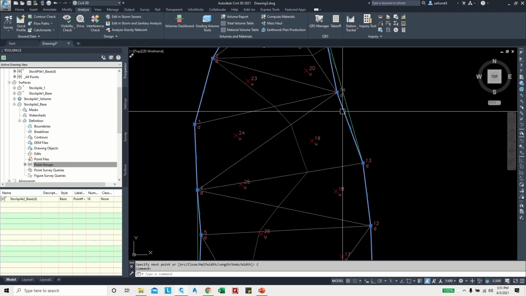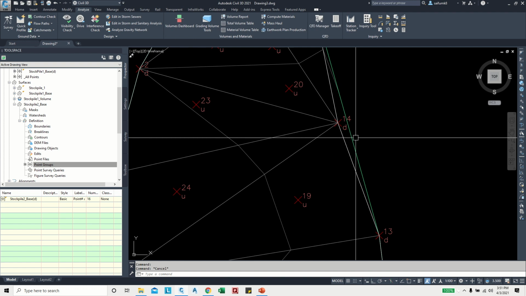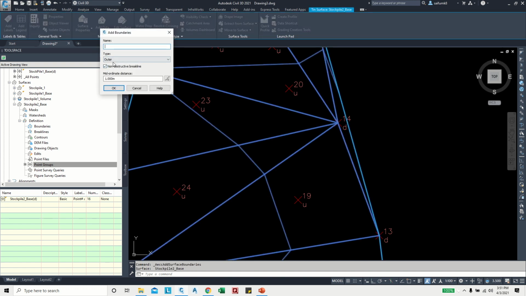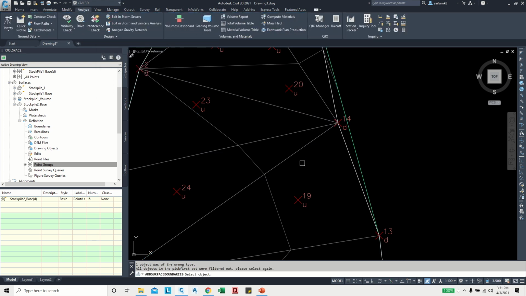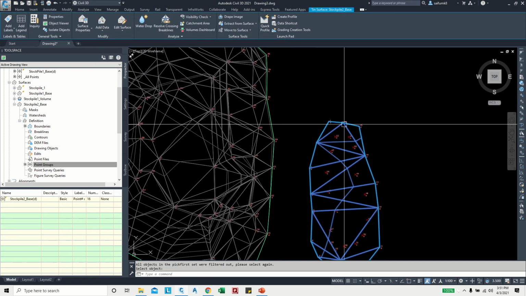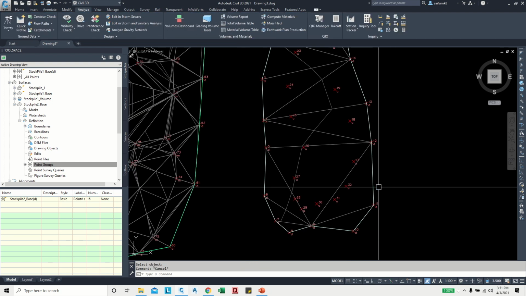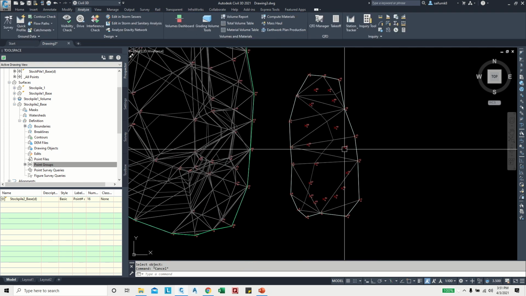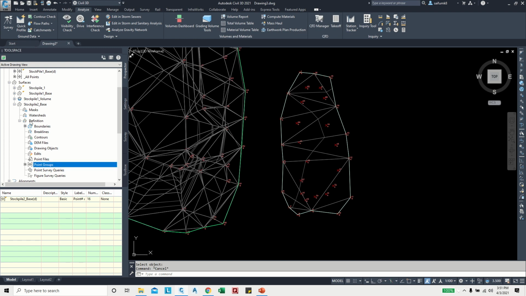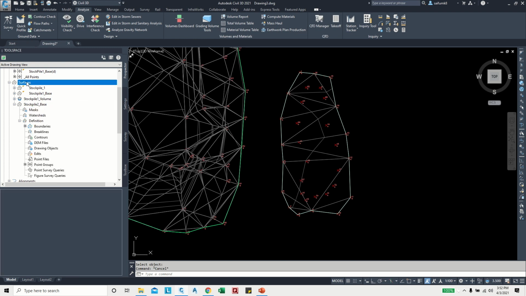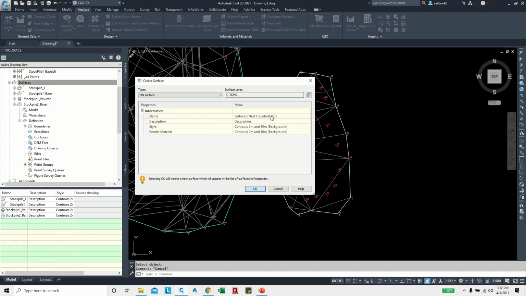Okay, and this is our polyline, so I can select the surface, then add data boundary, outer boundary. Okay, select the polyline. Now it's nice and clean. Added the boundary. Okay, now I can add one more surface. Right button here, create surface, stockpile 2.